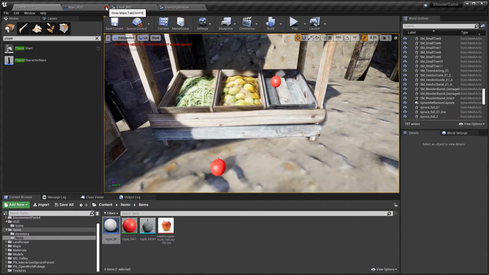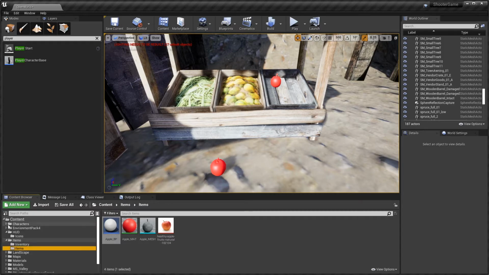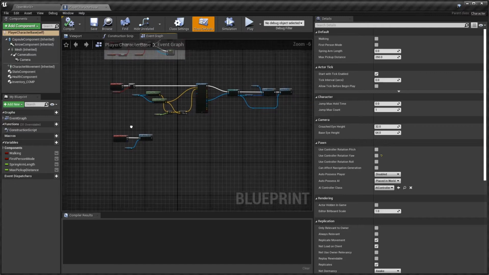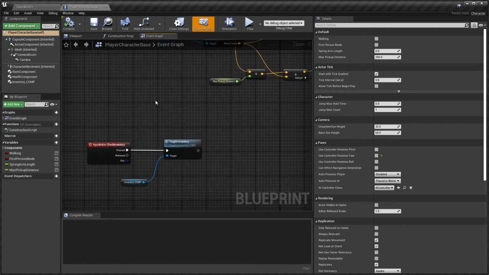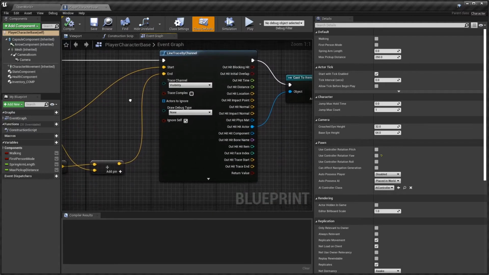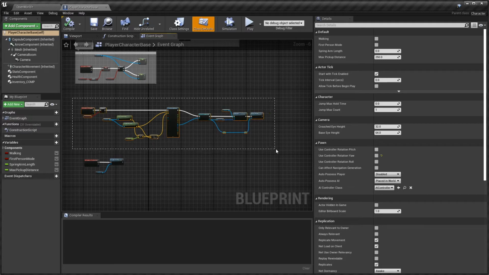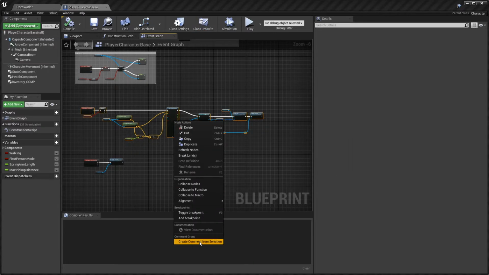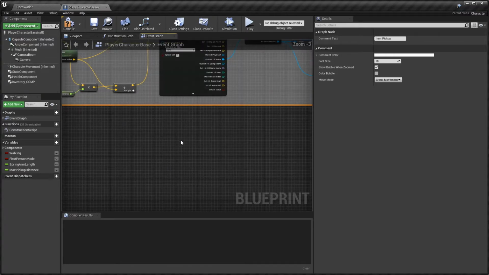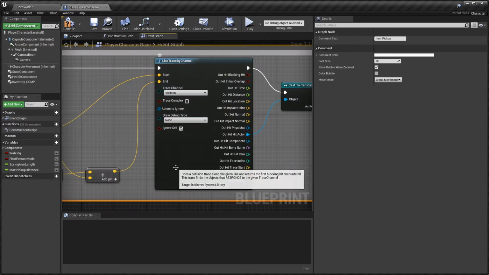So let me close these windows for the moment, and let's open up our player character base, and let's take a look at how we pick up items. Is it this one? Yes. Okay. You know, I should really comment this stuff. Let's put a comment around it here, and we'll call this item pickup.